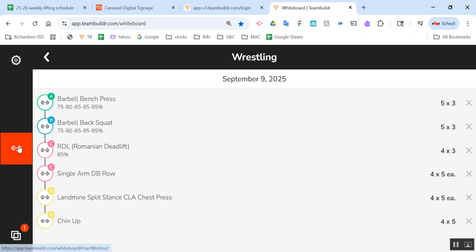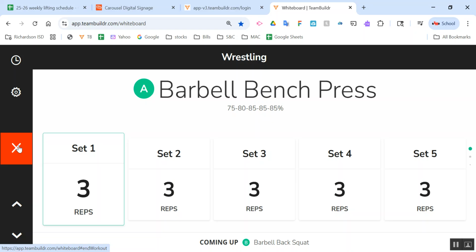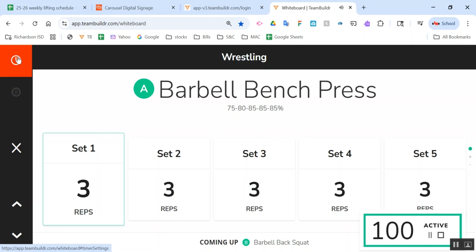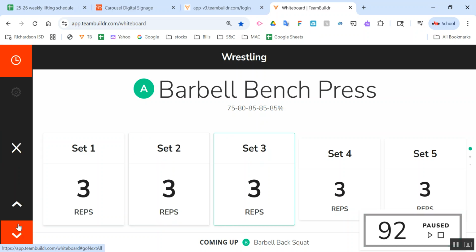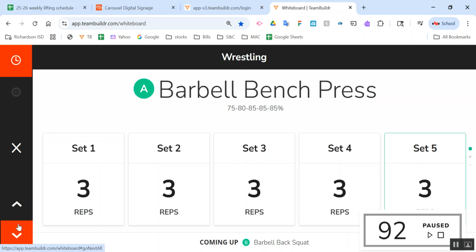Once you're ready to go, you hit the little barbell. It'll take you to your first exercise. When you're ready, you just hit the clock. Then it'll go the minute 40, and when it's done, it will blow and go to the next set. You can also use the down arrows to cycle through. Once the 5th set is done, that's where that transition time will come in.